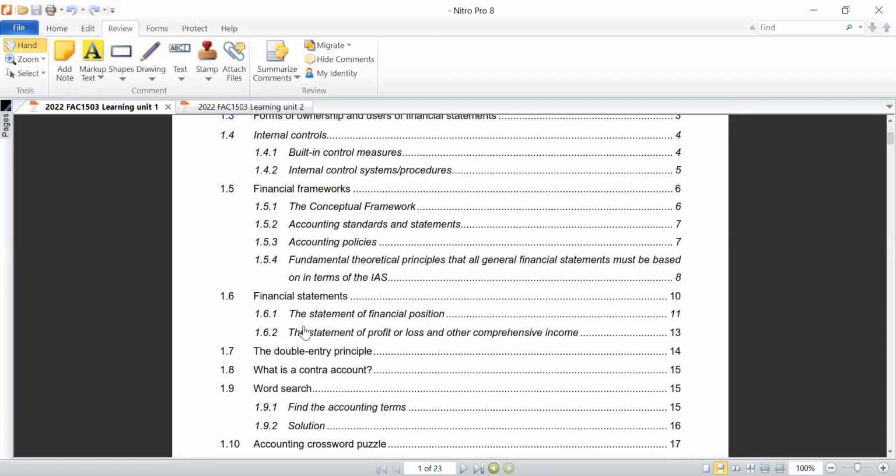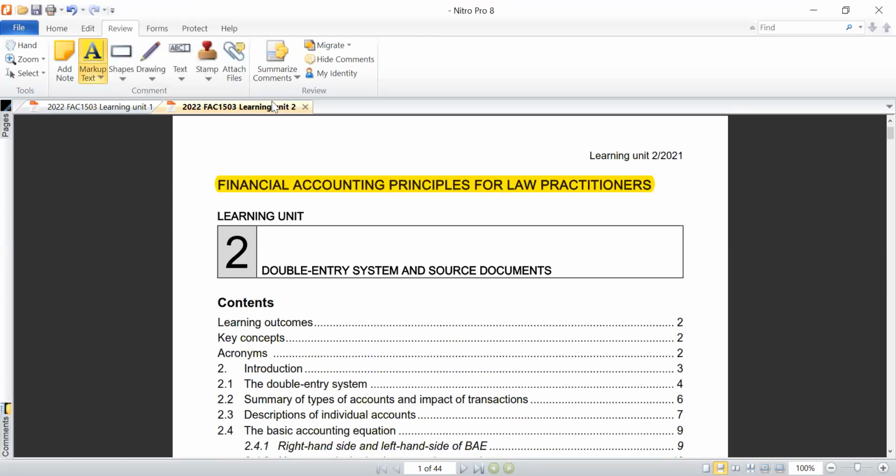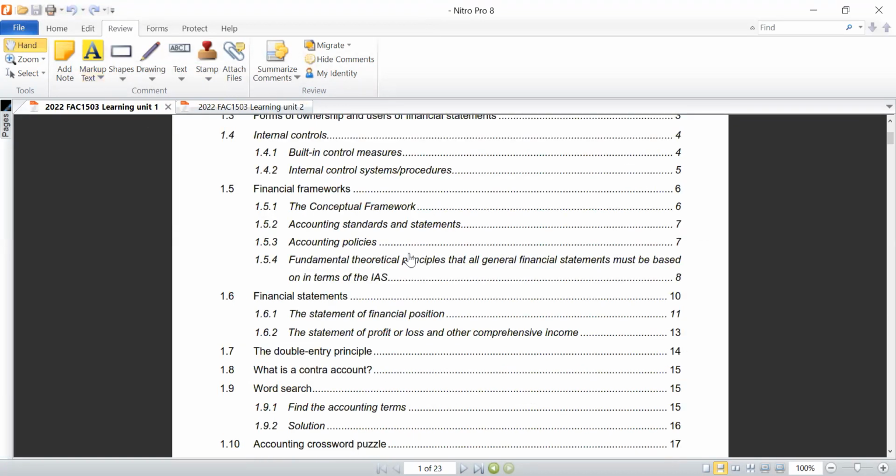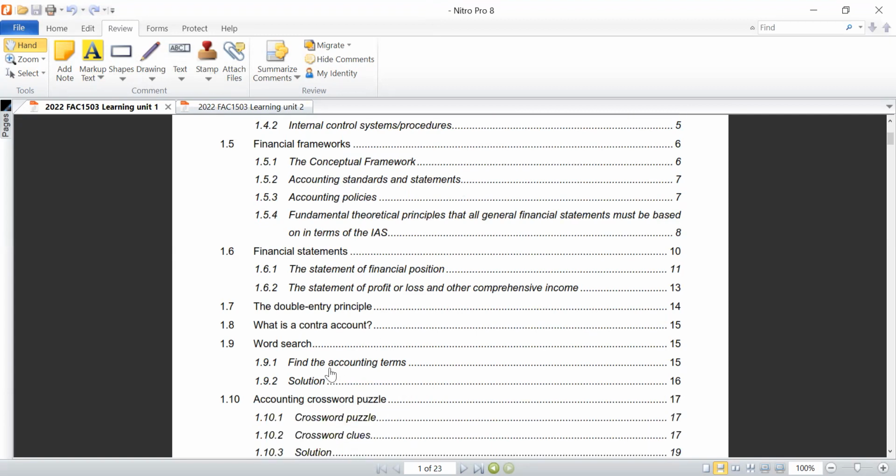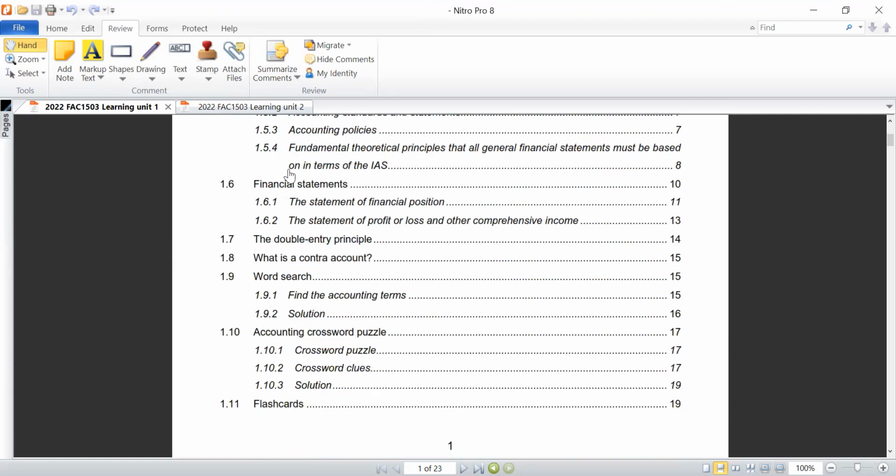From the double entry principle, that's where the concept behind topic 2 is built upon. Because if you go to topic 2, for example, that's where we will be dealing with the double entry system and the different source documents that are used for accounting purposes, right? And then, of course, what is a control account? So they'll be explaining to you what a control account is and stuff like that. But anyway, these are basic stuff.